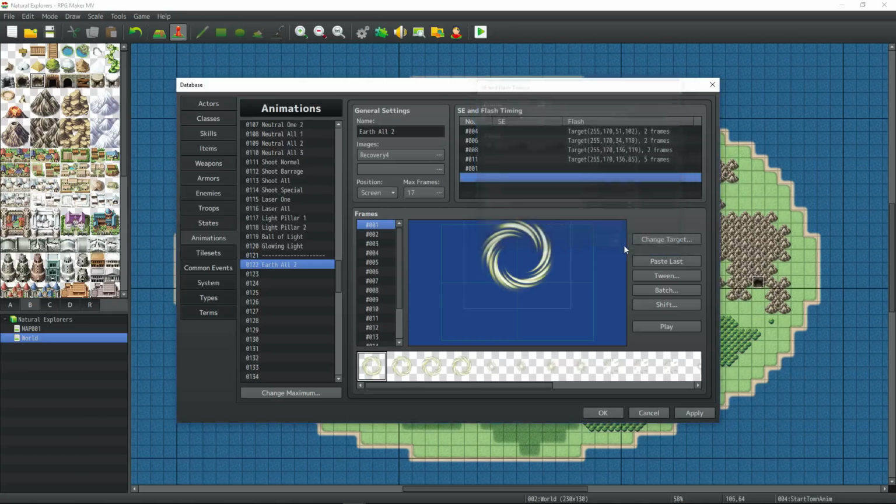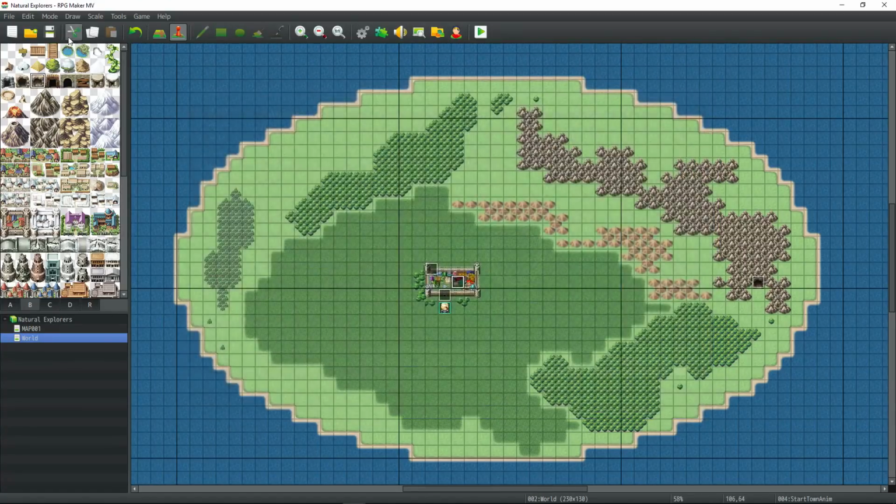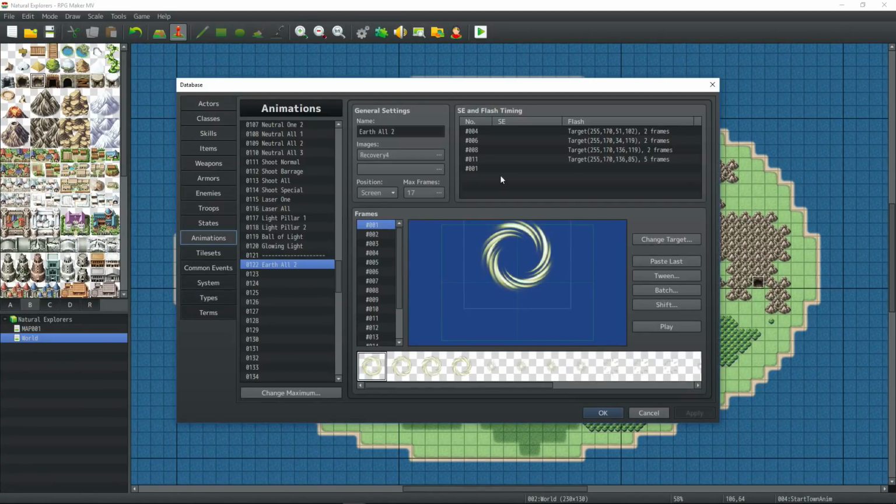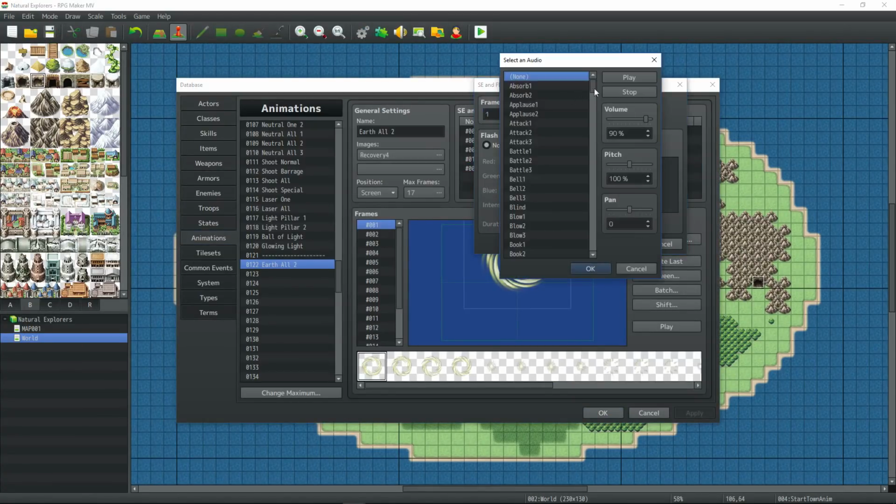Let's do that. I may need to hit apply, hit OK, save the game, and reopen the database. So now when we look inside our SE, we should see exclamation point. Okay, exclamation point is going to be at the very bottom, but that's fine. It still makes it easy to find because it separates it. We've got the coin jingle. We can now pitch shift it inside the engine itself.